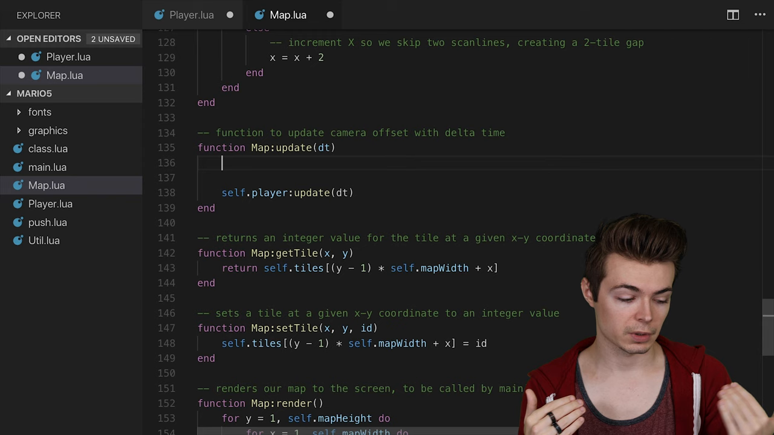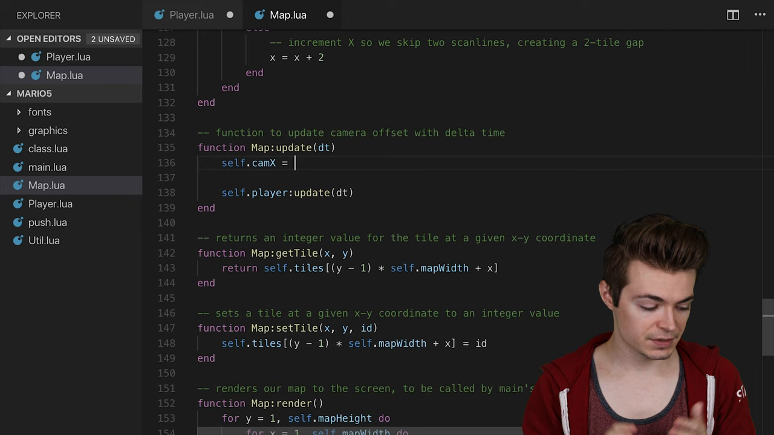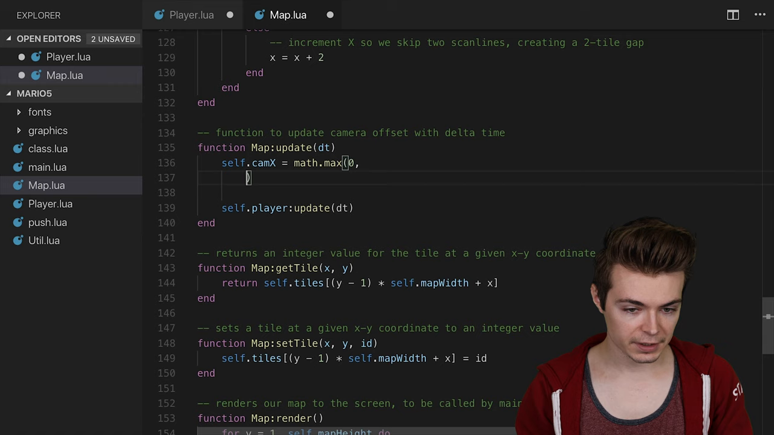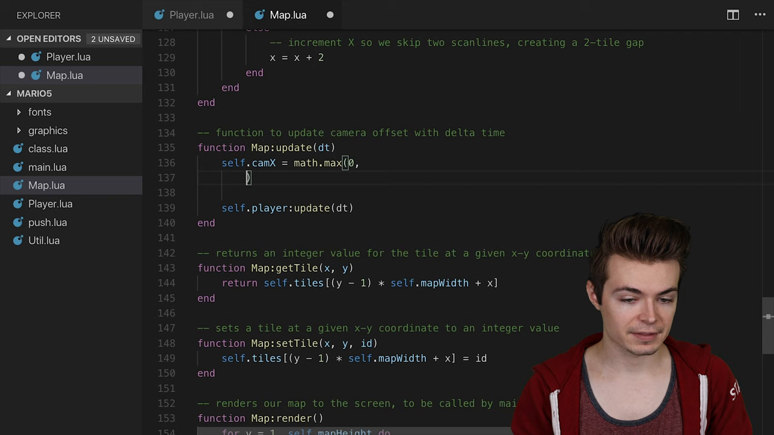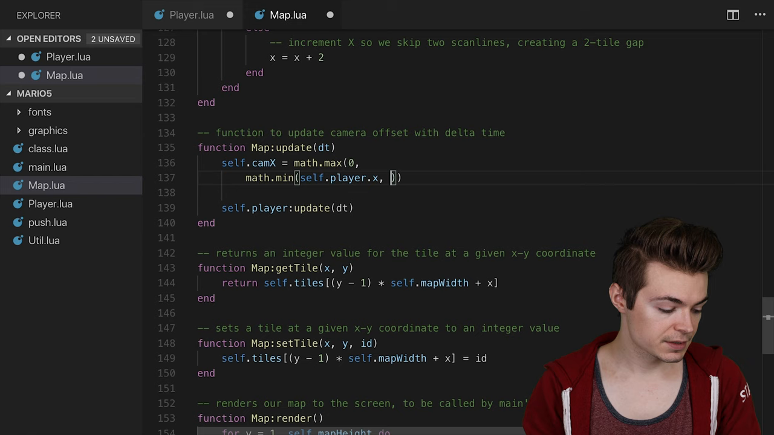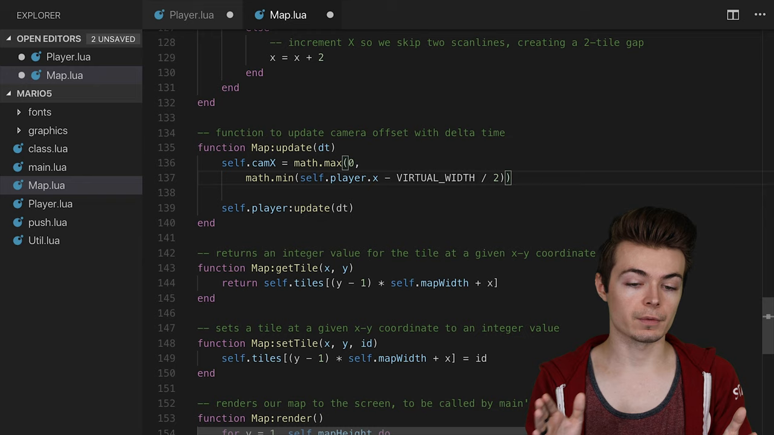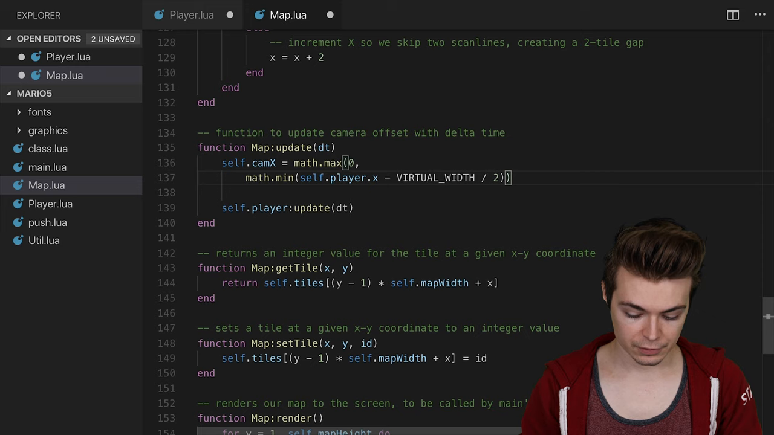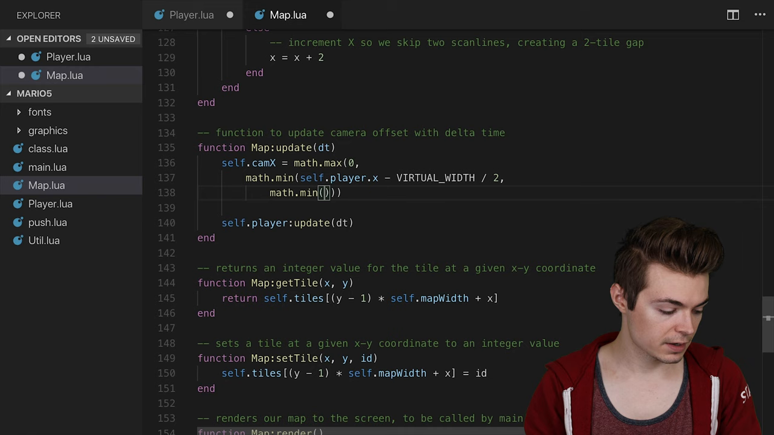Now what we can do is say cam x, and this is going to be a mouthful. It's going to be a lot of coding, but we're going to write this and then we're going to look at it in reverse. So you can see I'm using math.max, and I'm going to be using a couple of nested math.min calls as well. So say math.max of 0, math.min of self.player.x minus the virtual width divided by 2. So again, that's taking into consideration half the screen being to the left of our player. And then after that, we also want that to be compared against the math.min of self.map width in pixels minus virtual width.